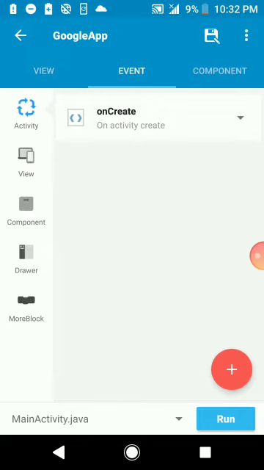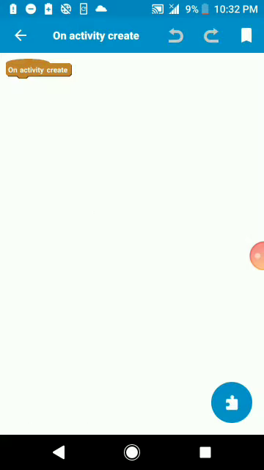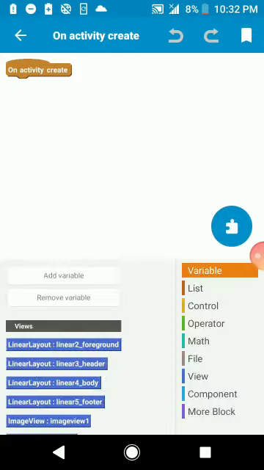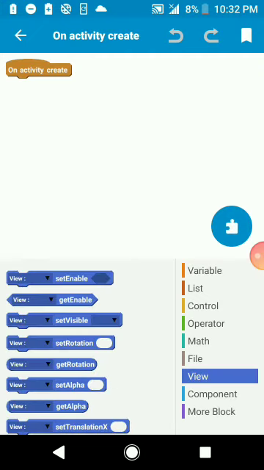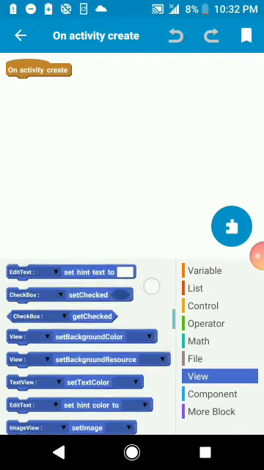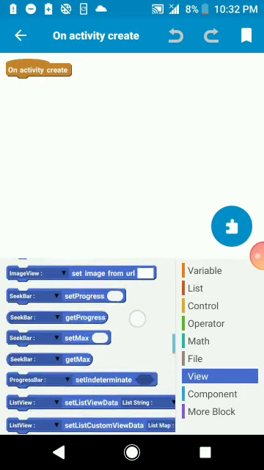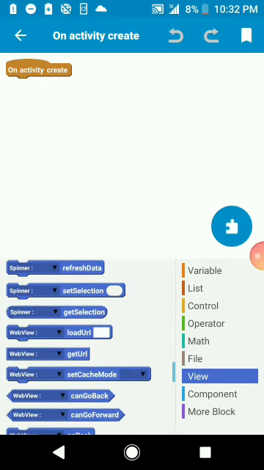Here we have the on activity create, and this on create event is just telling us that whenever our app is launched, what is the action we want it to take. So what we want here is that whenever our app is launched, I want my app to load the Google website, where we'll be able to search anything from Google. So for us to do that, click on this button here and come to this view block, and let's search for web view block. Okay, we have it here.